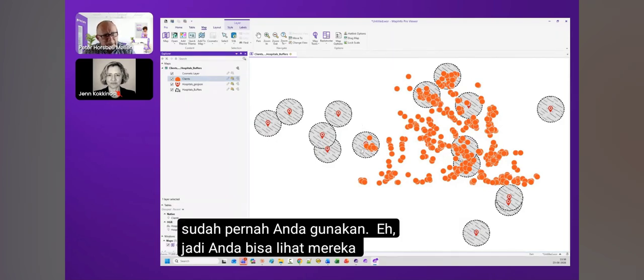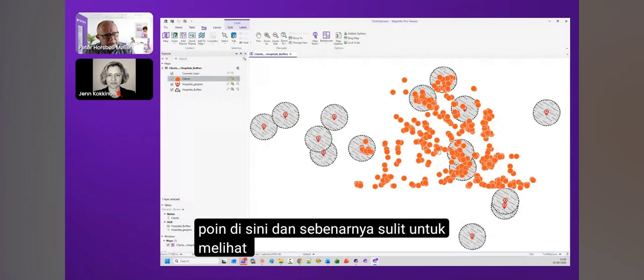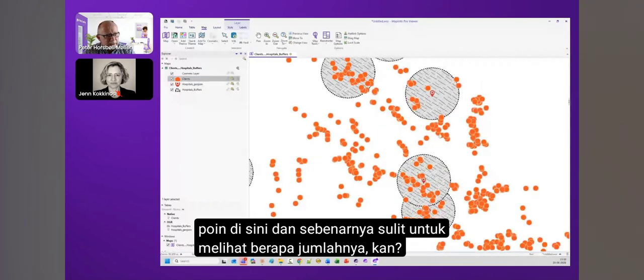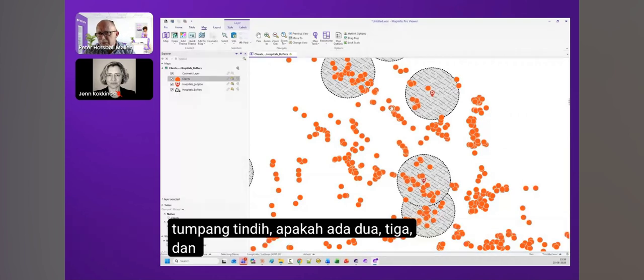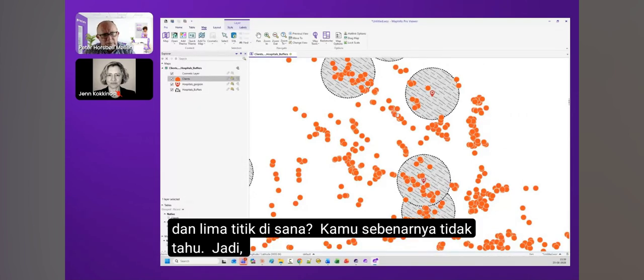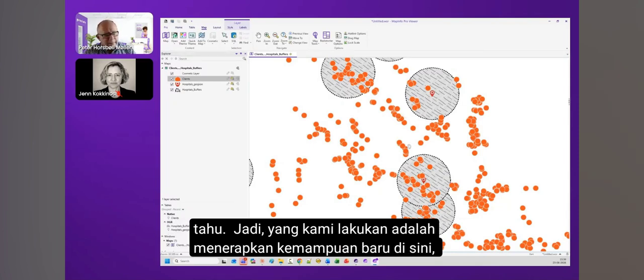So you can see that I have a number of points here, and it's really hard to actually see how many there are, right? And are they overlapping? How many are they overlapping? Are they 2, 3, and 5 points there? You don't really know. So what we did, we actually implemented a new capability here in MapInfo.